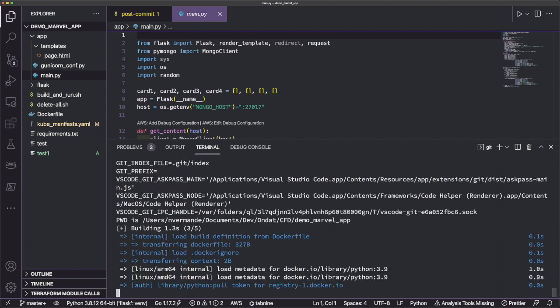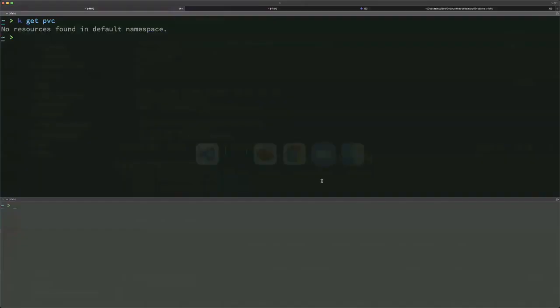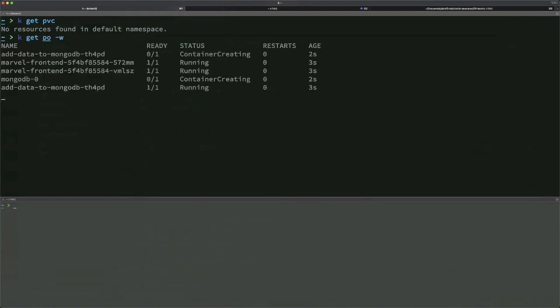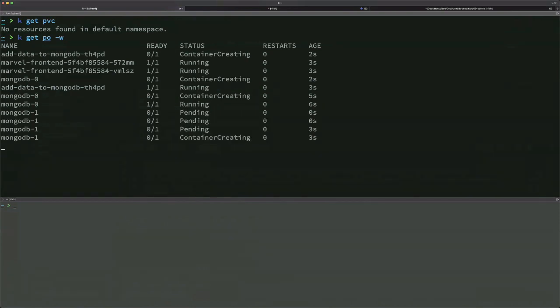Okay, so now what is happening, I'm building the cluster. I'm building the application. If I go there, I should see something. Yeah, so now everything is getting deployed. So not only my front end with my application, but as you see, I'm also deploying locally my MongoDB cluster as well, right?